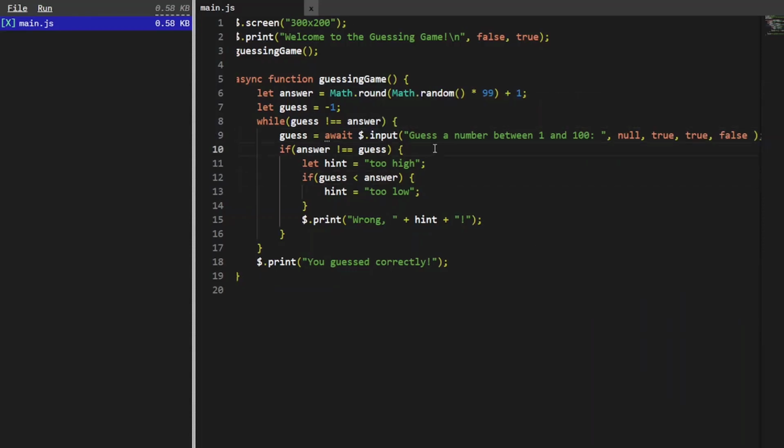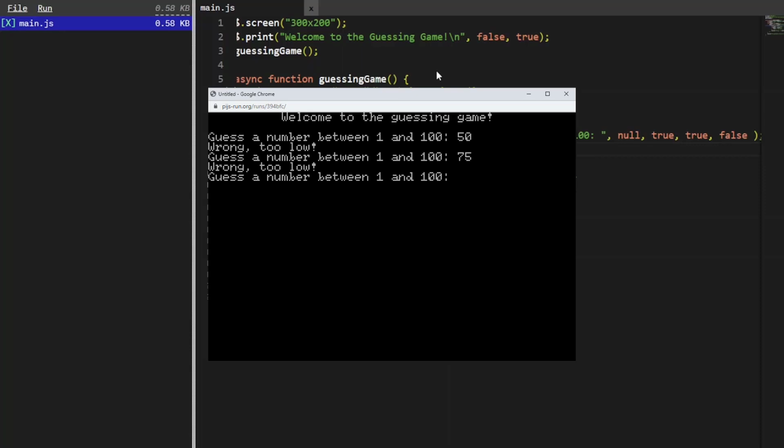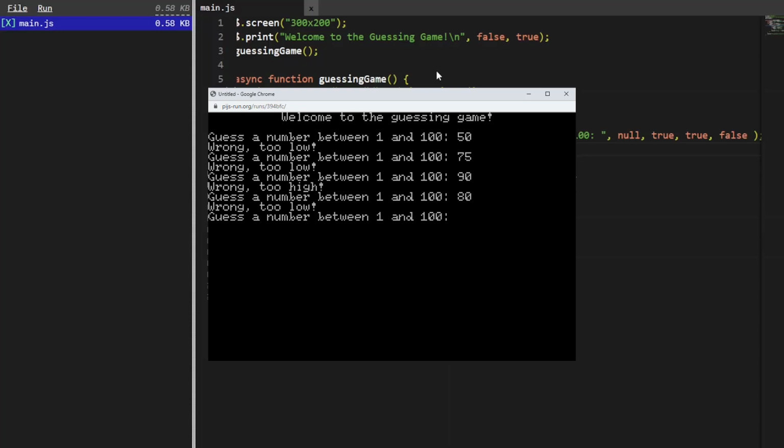So now let's give it a try. All right, I'm going to type in ABC, nothing happens. I'm going to type in a negative number, nothing happens. So let's go ahead and get our first guess, 50, too low. So we're going to go 75, too low. We're going to go 90, too high. 85 is correct. There we go, and now it's working.